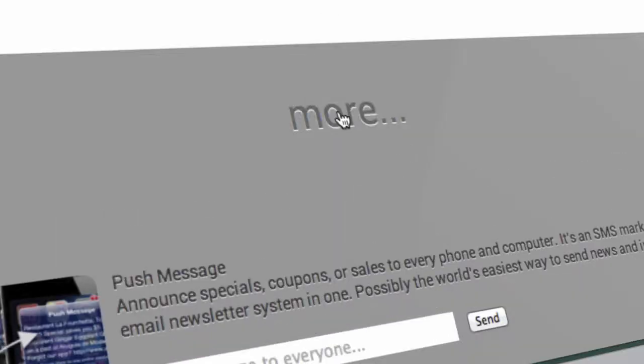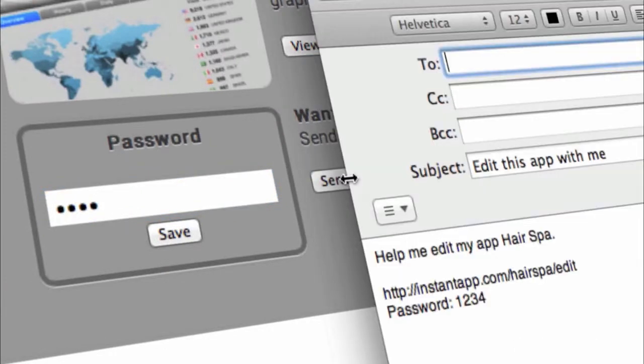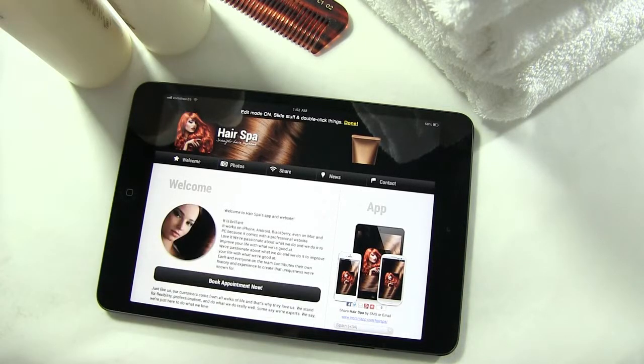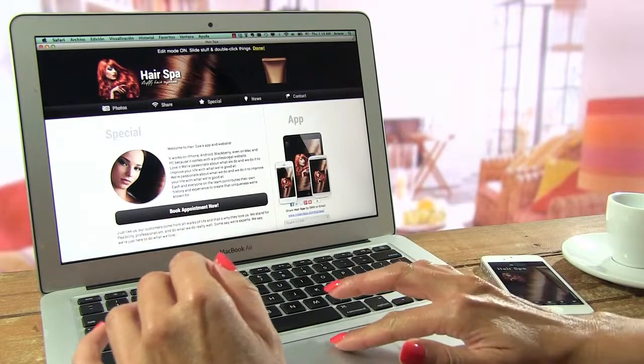You can even invite friends and co-workers to do all this for you. Let them add news and pictures from wherever they are, while you concentrate on running your business. Because it's this simple and fun. Let's dig in and explore everything.